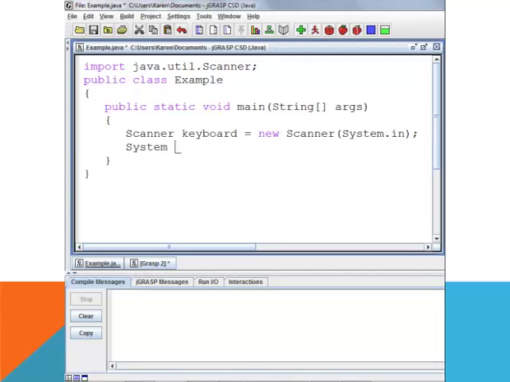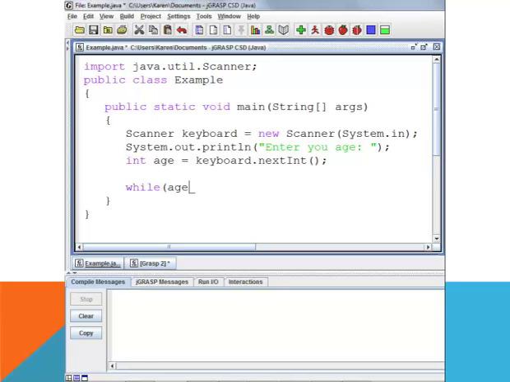Then I'm going to ask the user for input, System.out.println, asking the user to enter your age. Then I'm going to store age in an int equals keyboard.nextInt. Then we're going to use a while loop. So while age is greater than 0, we're going to print out every year that they've been alive.